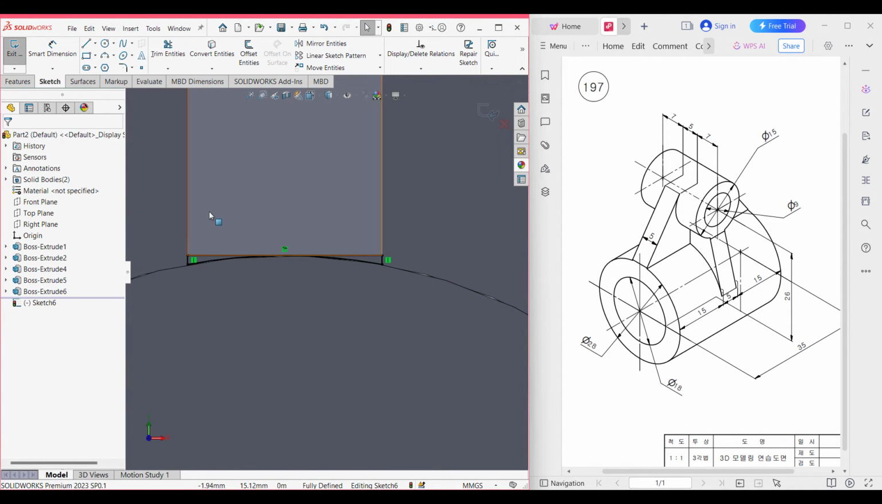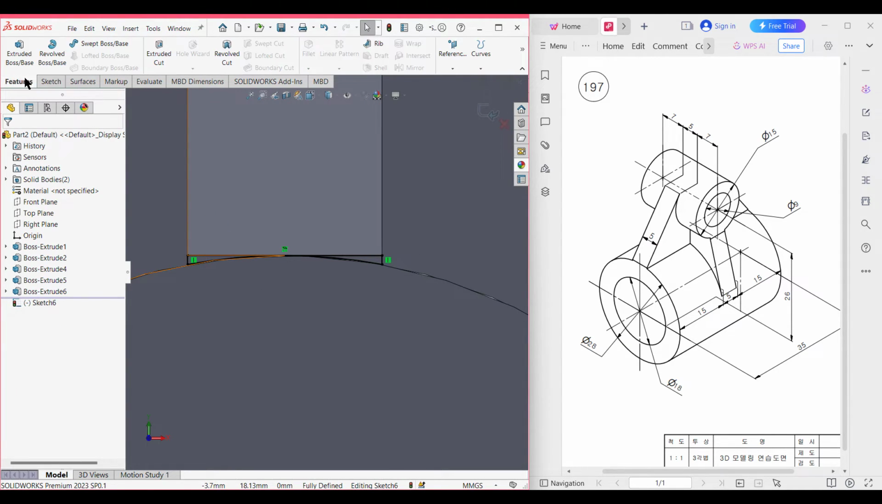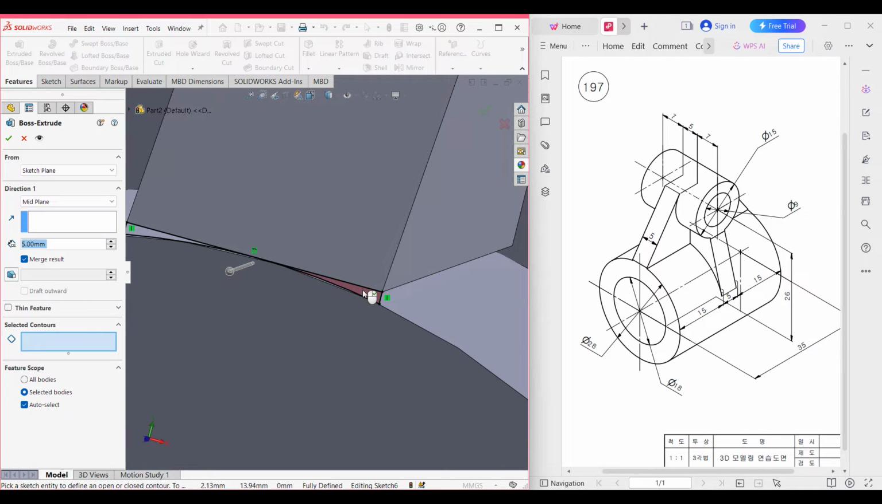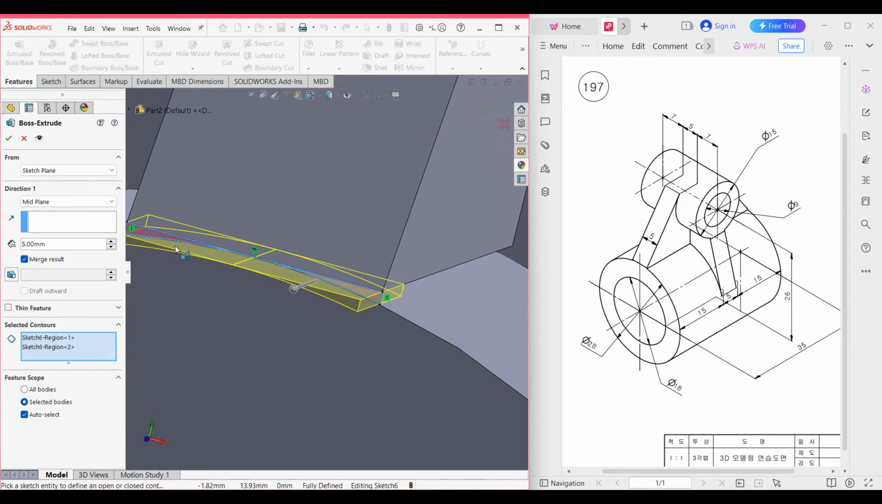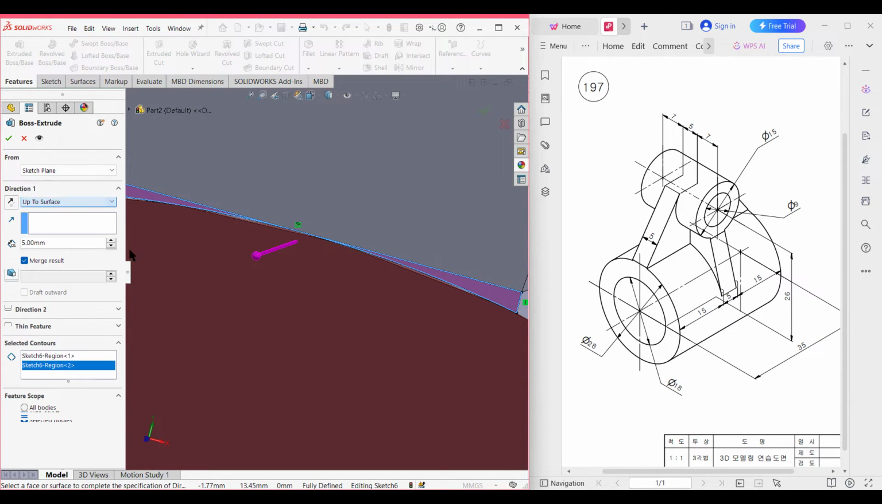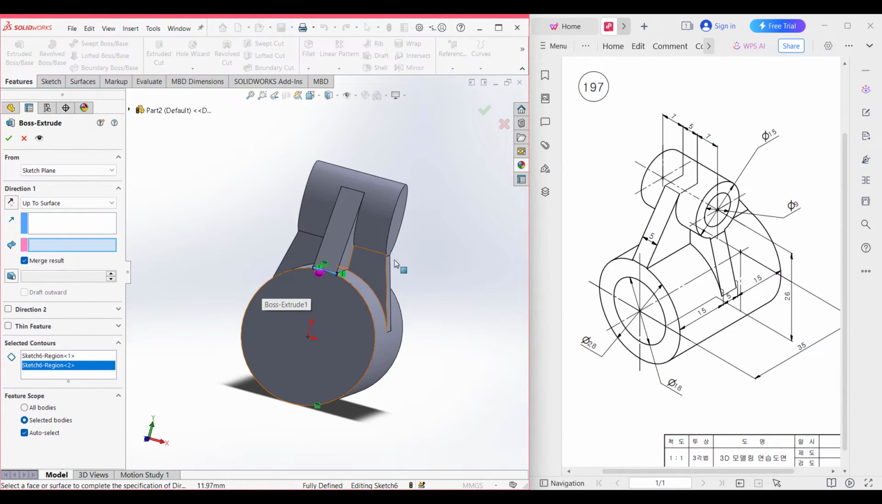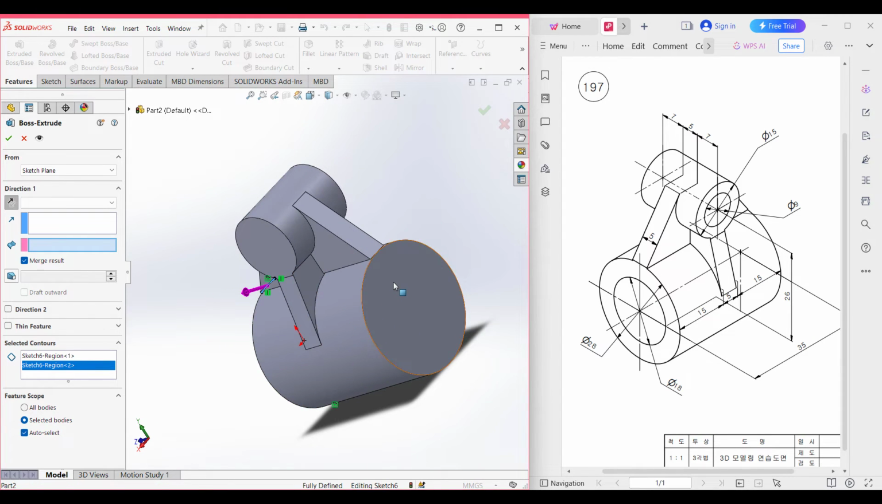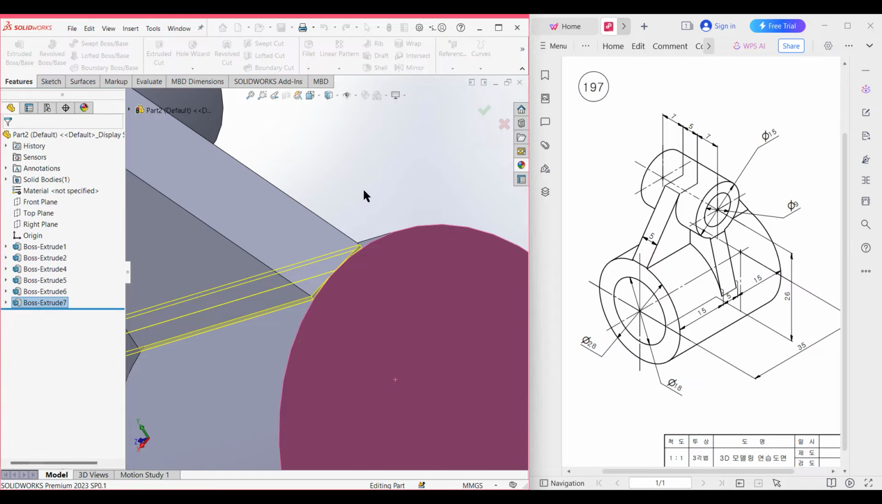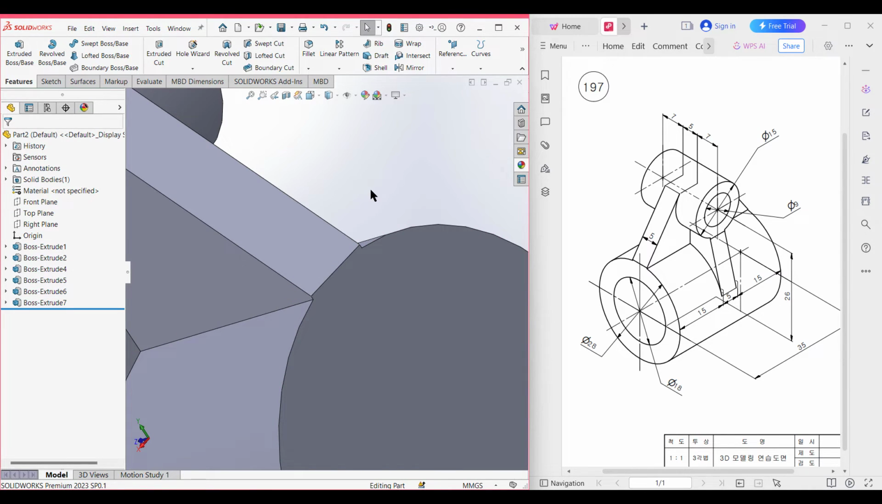Now press OK. Now go to Features, then Extruded Boss. We want to extrude these two portions. So I'm selecting this inner face, also this inner face, and we'll extrude up to surface. We'll extrude it up to this surface. Now press OK. So our extrude boss has been done. Now isometric view for a better view.